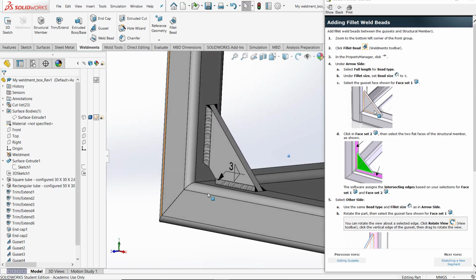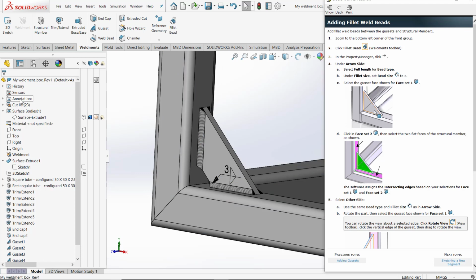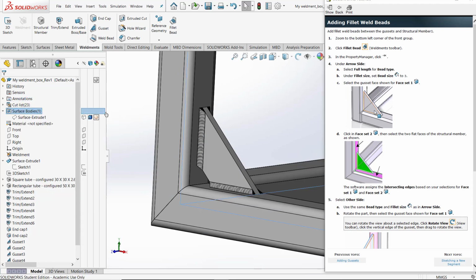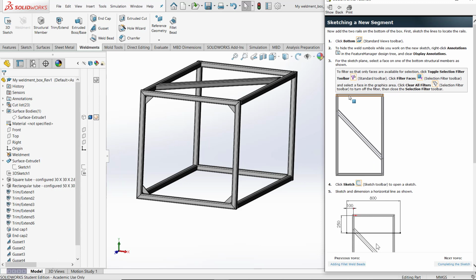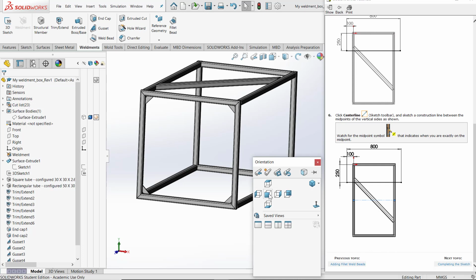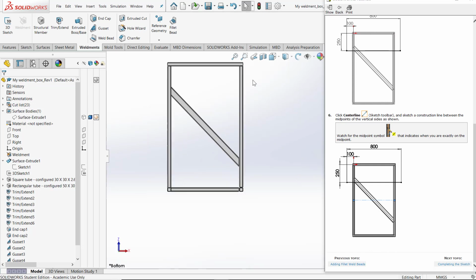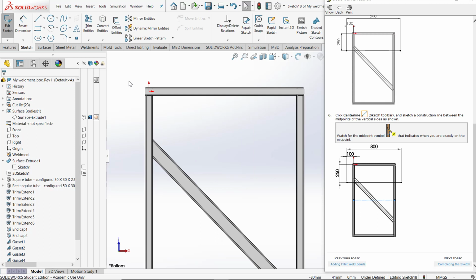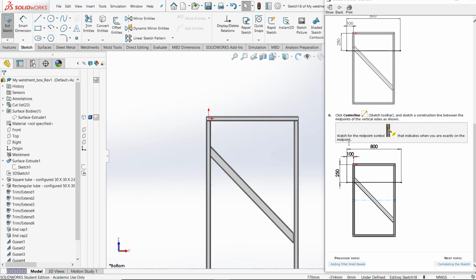If you want to hide the symbol under annotations, you could tell it to hide or not to display the annotations. We'll go to the next step in the tutorial, and I'm going to hit the space bar and go to the bottom view, and then we'll do a new sketch on this face, and I'm going to do it a little bit different than the tutorial shows.